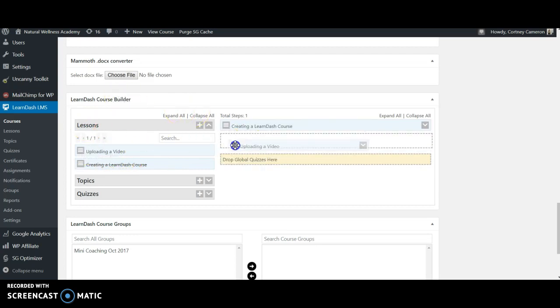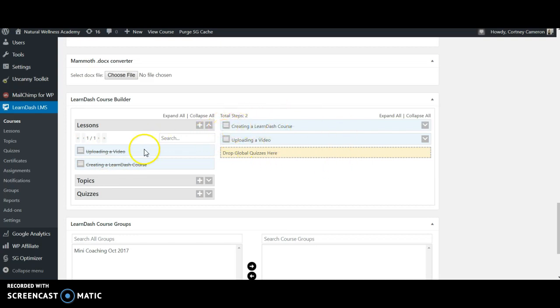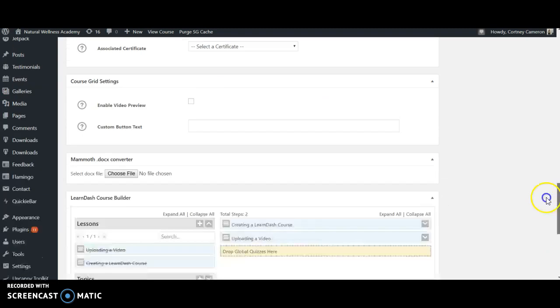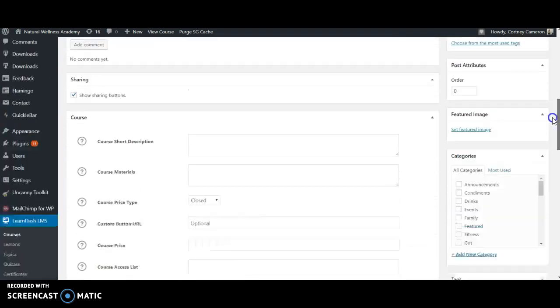So I want this lesson to be listed in the course. Lessons with lines through them means they're active in the course. So I dragged it over here to the right area. And I can also drag these around to order them. So Creating a LearnDash Course is going to be the first lesson. Uploading a Video is going to be the second lesson. And if I wanted to, I could do the same thing, add topics and quizzes, and put those over here under lessons. So this is an overview of how to create a LearnDash course.